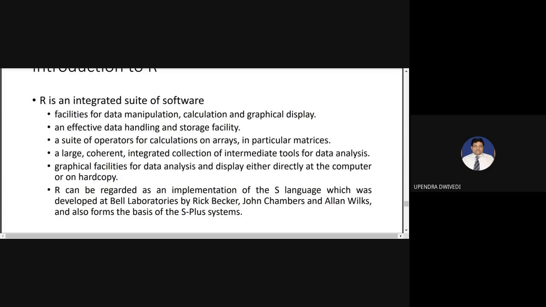R is regarded as an implementation of the S language. The S language was developed in Bell Laboratories by Rick Becker. R was developed using S as a base, but it became popular, so it is known as the R language.